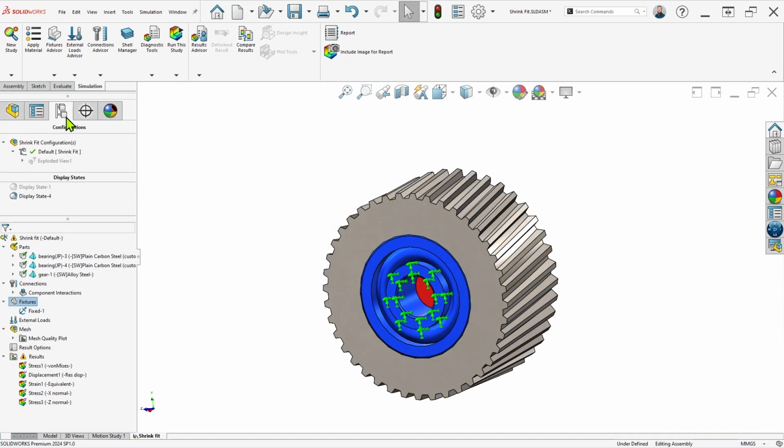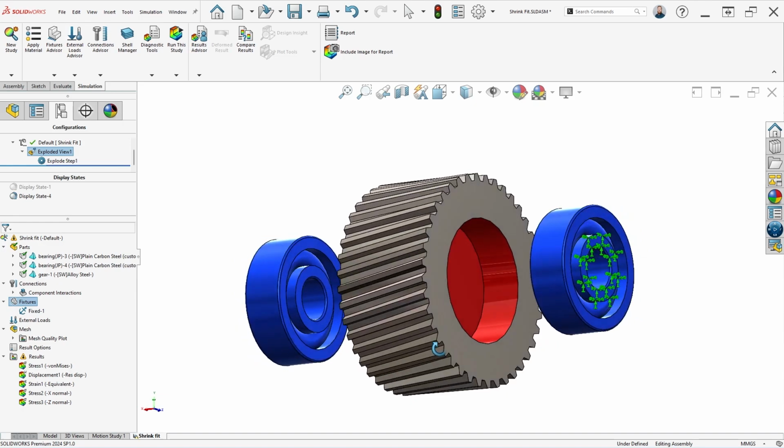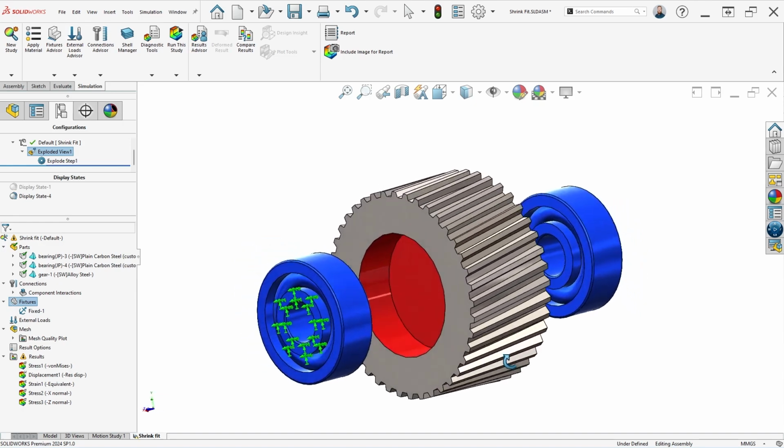Fortunately, exploded view configurations can be used to solve all of these challenges without impacting solution accuracy or speed, and we're showing you how in this 2-minute tech tip.